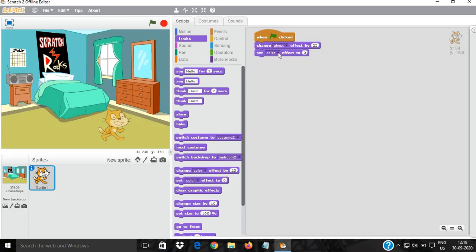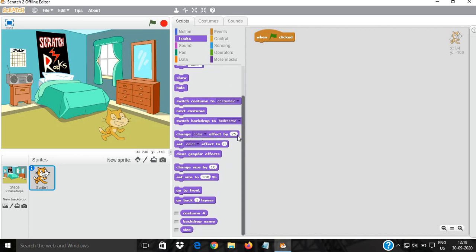It will set the graphic effect to a specified number, or any number you want. Change color effect by 25, and it will change, and you set the color effect to 100. If you want to change the color effect, you have to press it 5 times, no, 4 times, sorry. And the set color effect will set the effect just one time only.